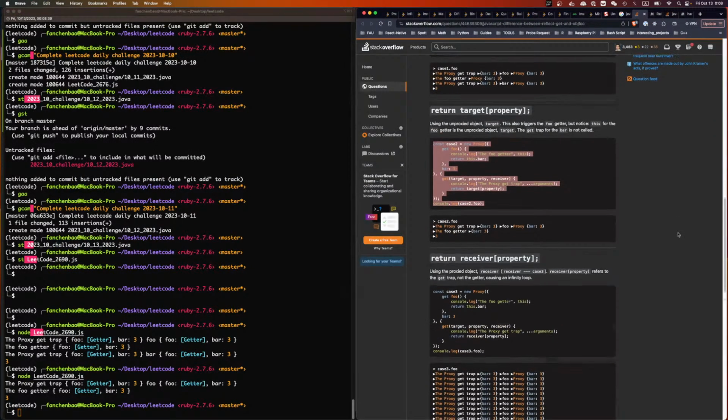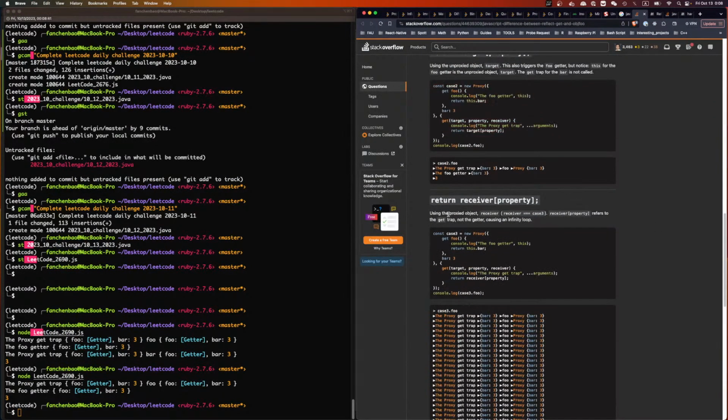The last one, using the proxied object receiver. Receiver property refers to the get trap, not the getter, causing an infinite loop. So that's the one. That's what I'm saying. When you do reflect.get, you're using the getter, which skips. Yes, because the proxy is trapping the get function. The get function is what the proxy is trapping.